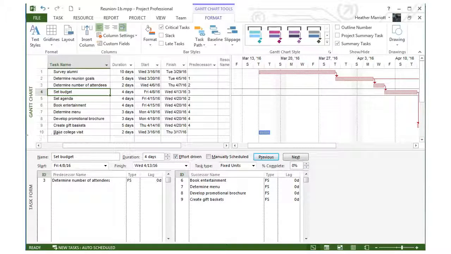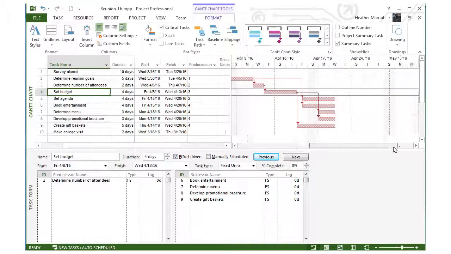We're going to click on Format and put a check mark next to critical tasks, and any of our critical tasks will be red. So if any of these tasks slip, and most of our tasks are critical, and if they slip, the whole project's going to finish behind schedule. But notice that Make College Visit is not in red. That has plenty of room to slip. We could delay that and not impact our project finish date. And so we can see a lot of space at the end of that before our project finishes.